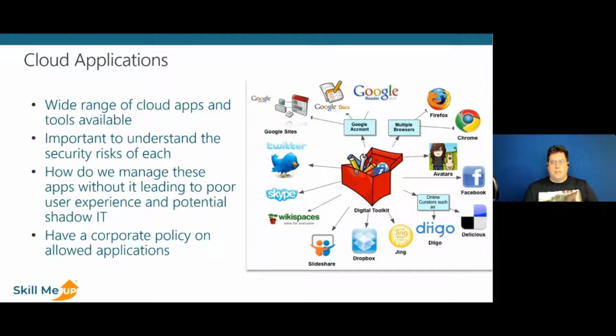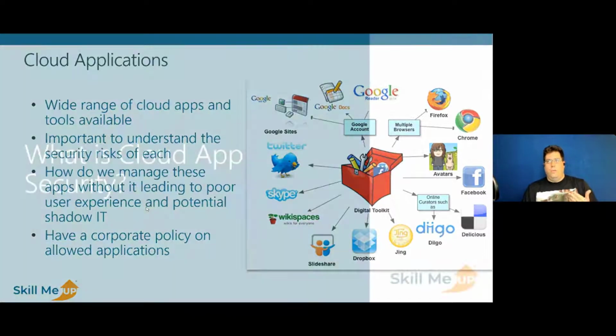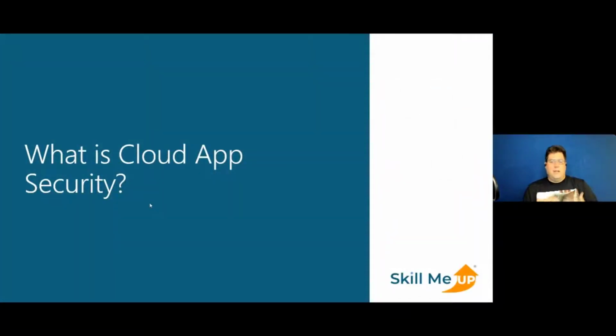And within an organization, this is where we start to see leakage come in terms of that shadow IT and the possibility that files and data that are sensitive to our organization might find their way onto other devices that we don't manage, into applications that we don't have control over. And that then brings us to what is cloud app security.